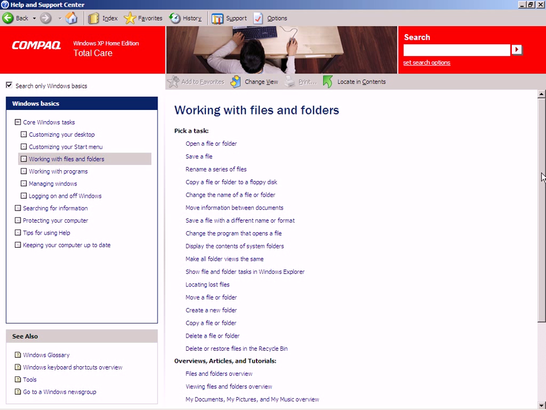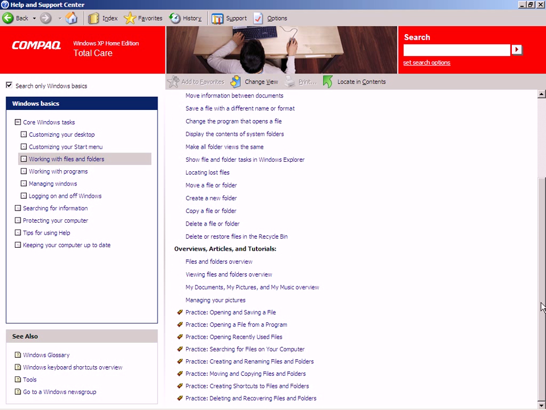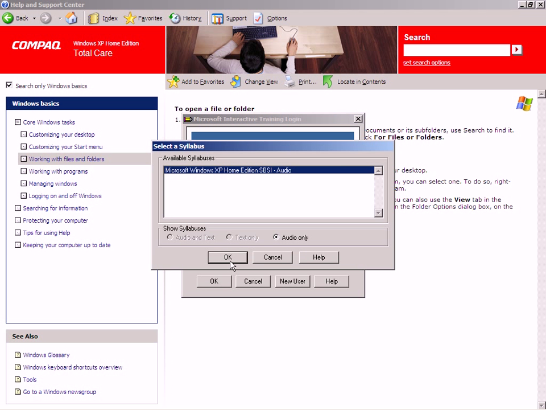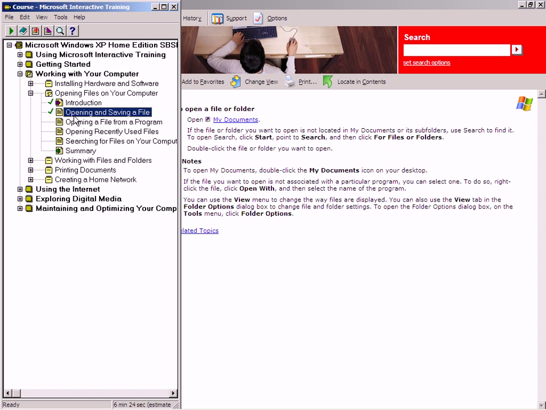And I would like to point out that there are also some tutorials down at the bottom. You can click on one of these, and when you do, after a couple more clicks, you will get the opportunity to double-click on a tutorial, which is a video titled Opening and Saving a File.